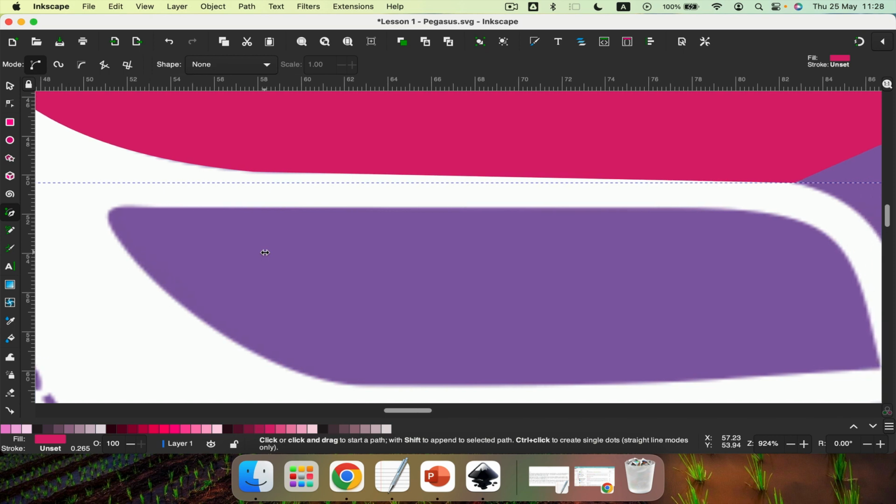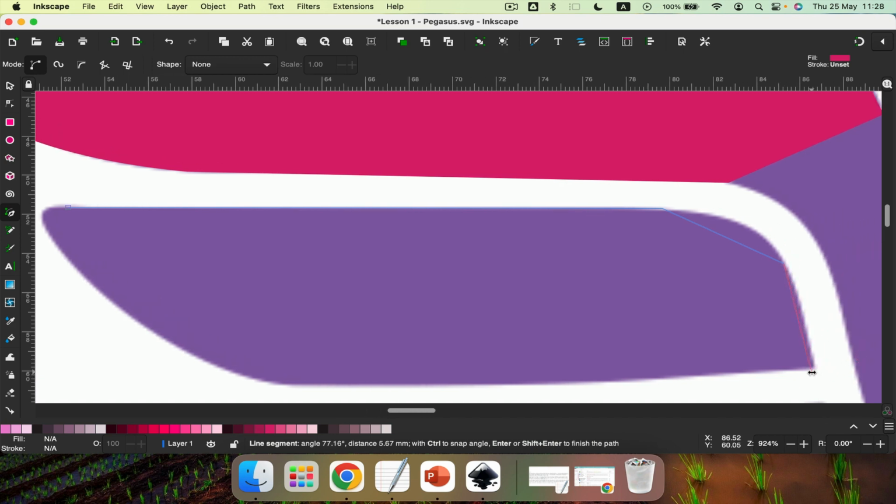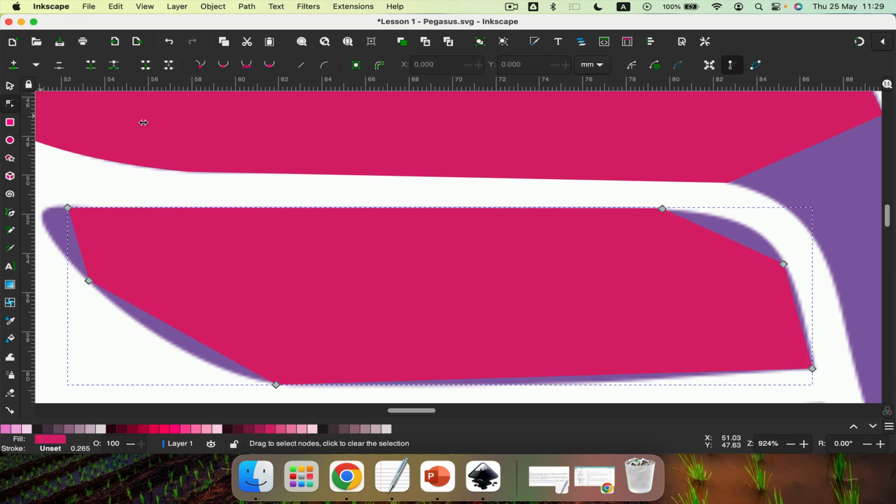Good. Now we just need to keep doing that. Click, click, click, come down here, click, click, click. Okay, then back to this tool, and we just need to bend it. Bend it till it's approximately the same. If I want to move a node, I can do that. There we go.